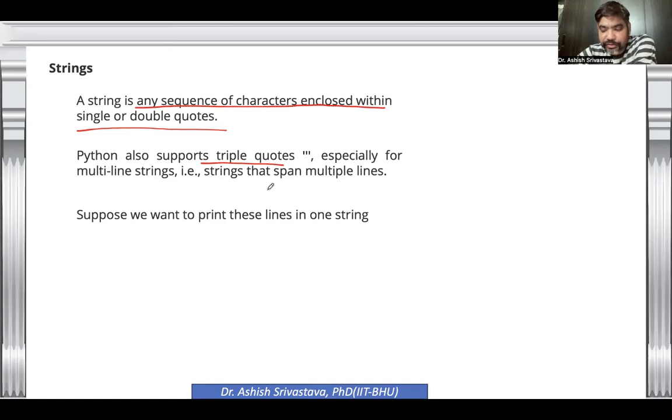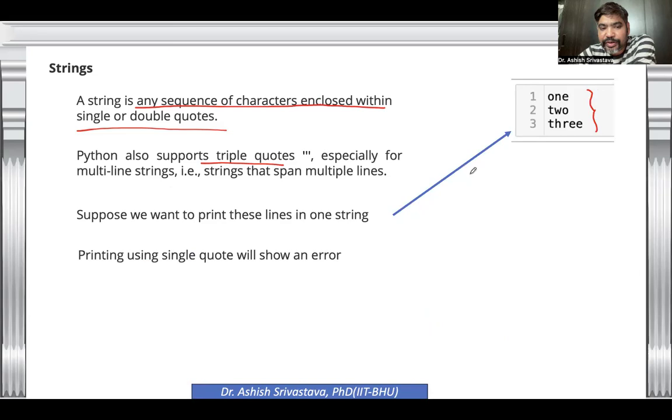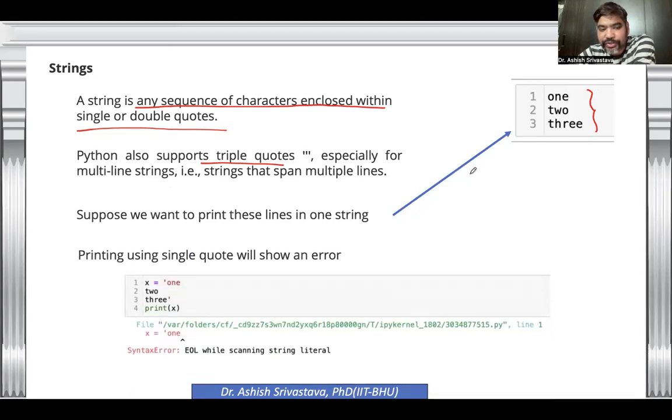Okay, now let's see. Suppose we want to print this line in one string. How are we going to do that? Printing using a single quote will throw an error. Of course, it is going to show an error. So you see here, you have written X, 1, 2, 3, and enclosed everything in single quotes. But when you print it, it shows an error: end of line while scanning literal, a syntax error. So how can you do that?